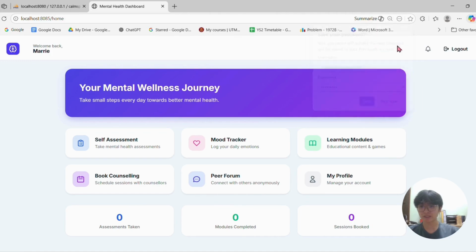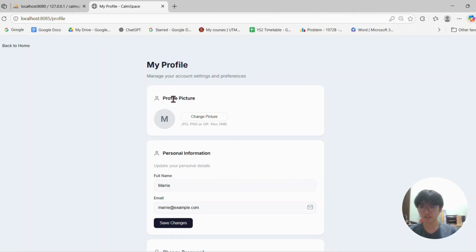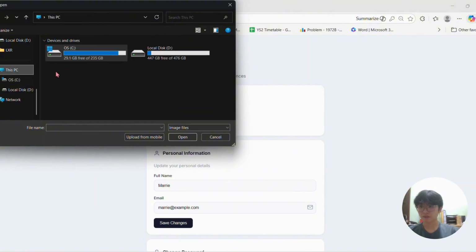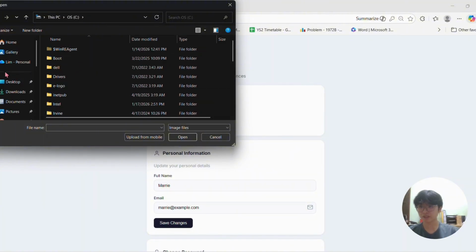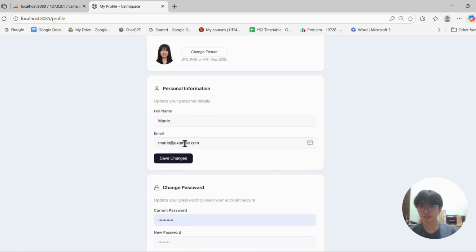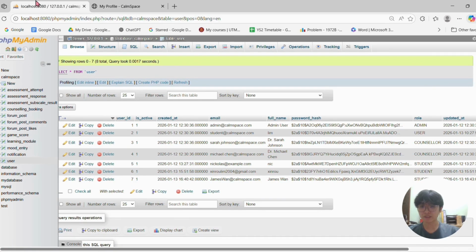Now we log into our system, and this is the dashboard of our system, and we can tap into the profile page. In this page, we can change our profile picture. Here I will choose an example of the picture. As you can see now, the profile picture has updated successfully. And next, we can also change the name, and we tap Save Change to save the updates.